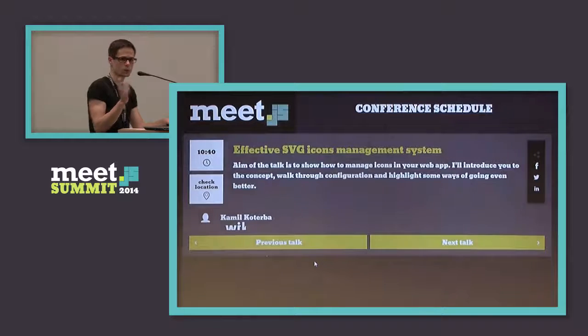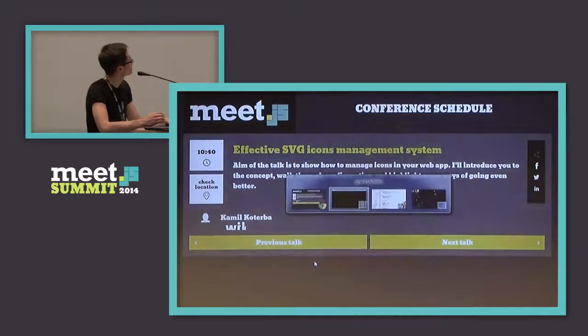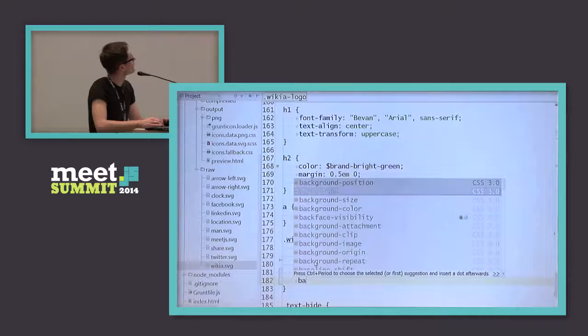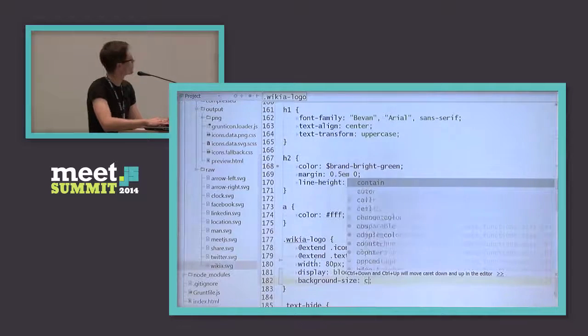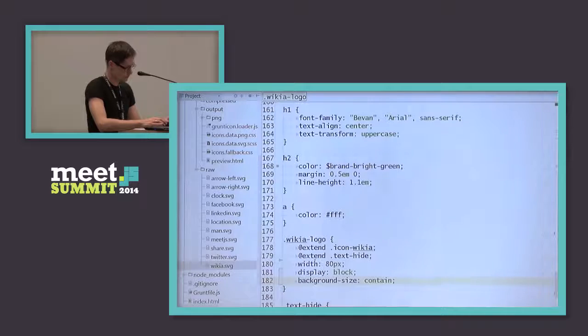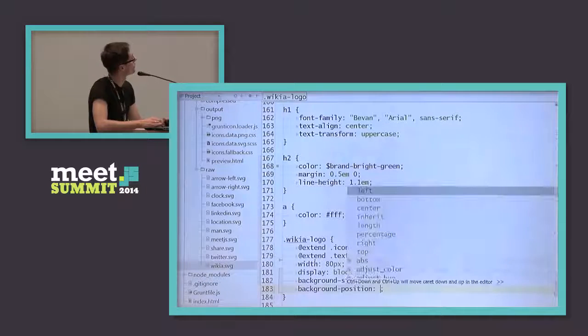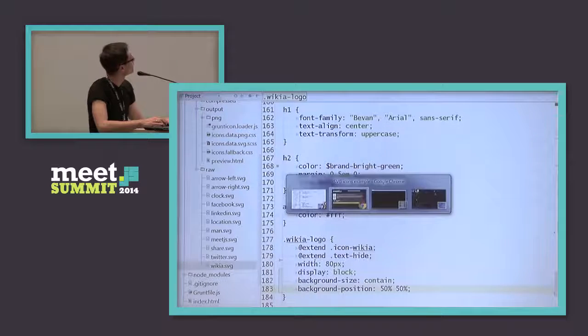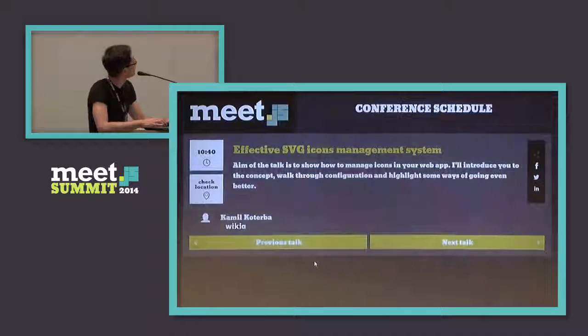It's because we want to have it 80 pixels wide, and the icon itself is wider. So we can easily define background size to contain, and to have the icon centered, let's say background position 50%, 50%. And what will happen now? Yeah, it's there.